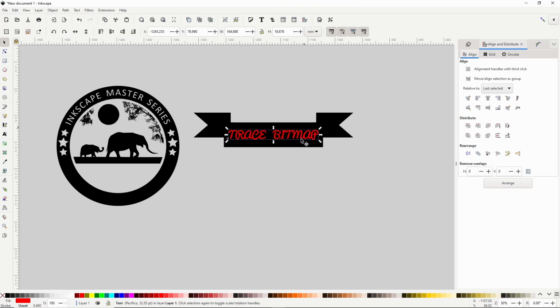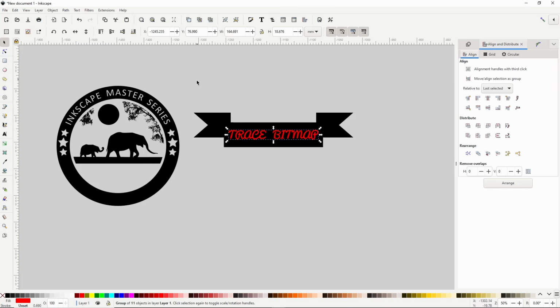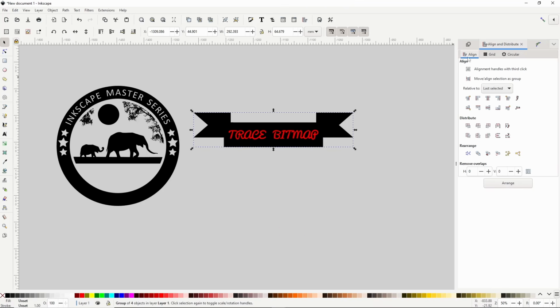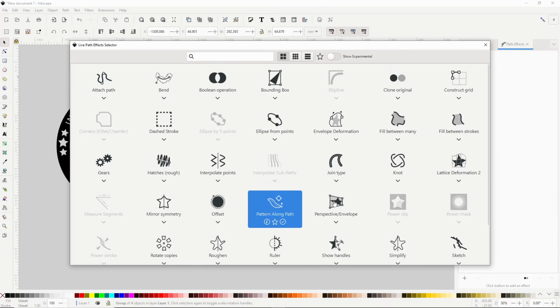Next, we'll use the Bend Path effect to bend all of this. First, we need to turn the text object to a path by going to Path, Object to Path. Then we need to select all of these objects and group them together by right-clicking and choosing Group. Now let's go to the Path Effects dialog, click the plus button at the bottom, and click the icon for Bend here.